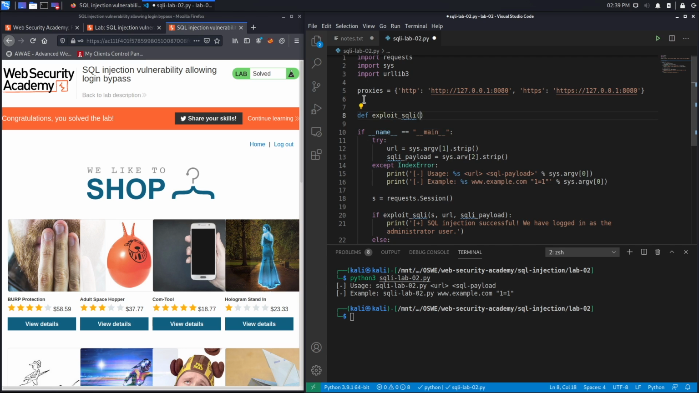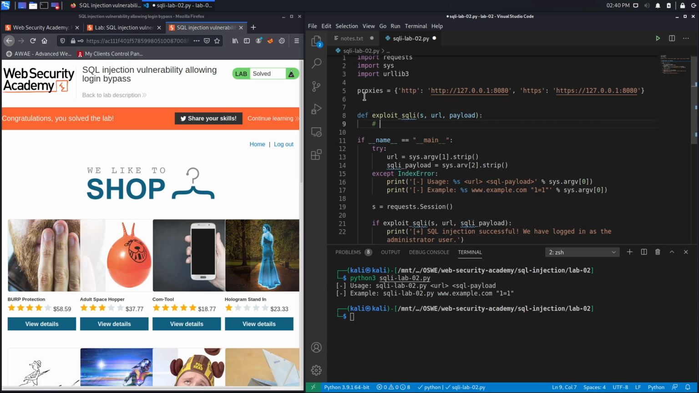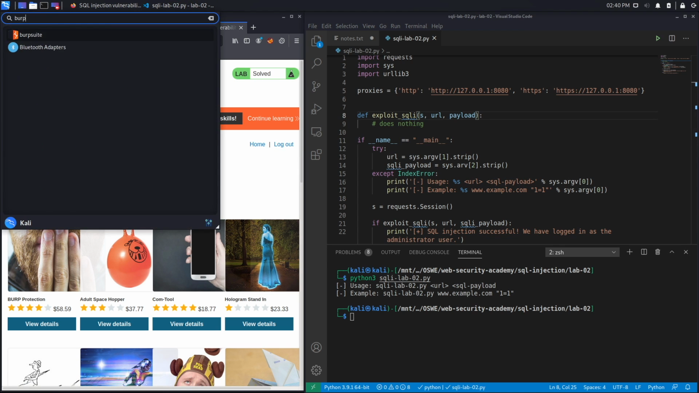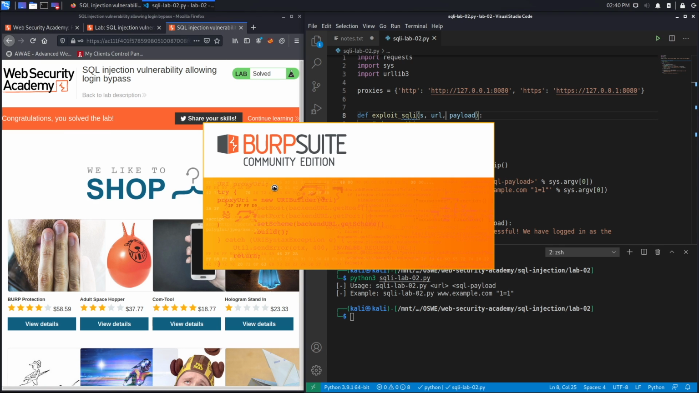exploit_sqli, and again, it takes the session object, the URL, and the payload. And for now, our function does nothing, because we don't actually know what type of requests are being made in the application. To do that, we need to use our favorite proxy tool, which is Burp Suite.